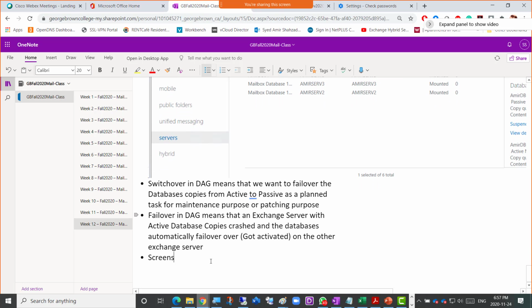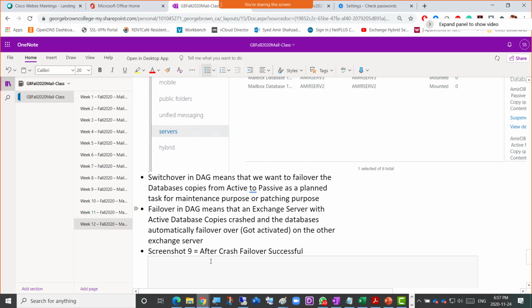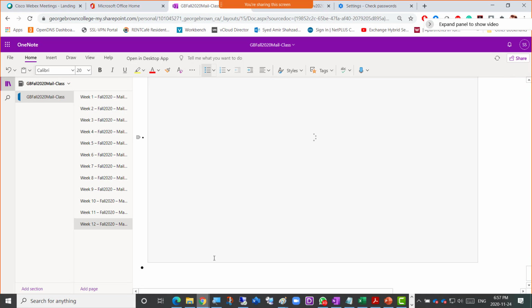Screenshot 9, after crash failover successful. And I would suggest you do try this whole lab at home.